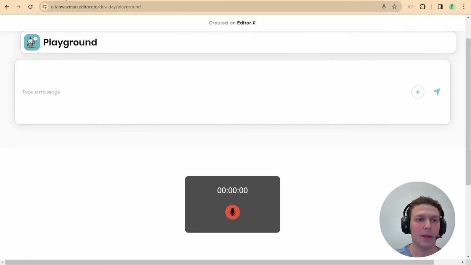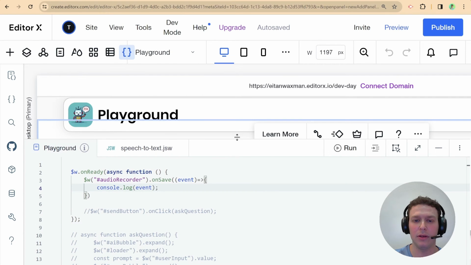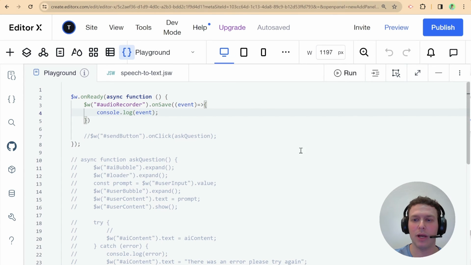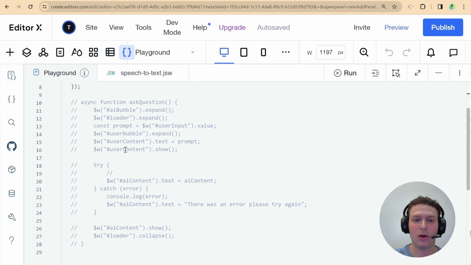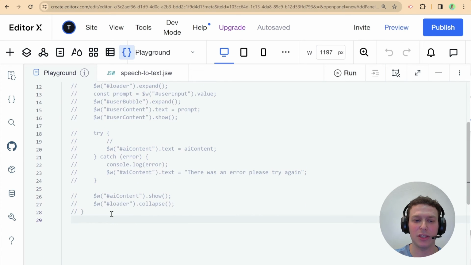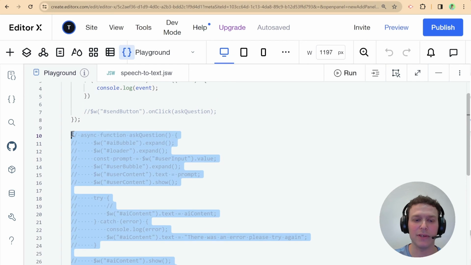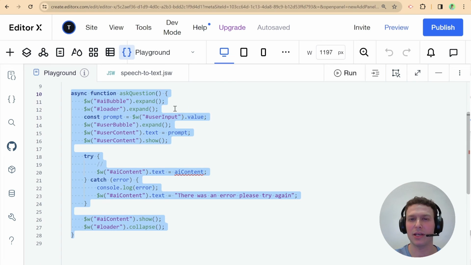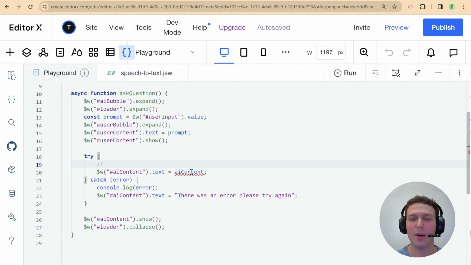So what I'm going to do over here, I'm just going to head back to our front end. What I'm going to be doing is, when we save from the audio recorder, I'm going to prompt this ask question function. This is a function that we've built out in previous parts of this series. Basically, it does a few UI things in terms of displaying things, hiding things, etc. And most importantly, it prompts whichever endpoint we've built for OpenAI.